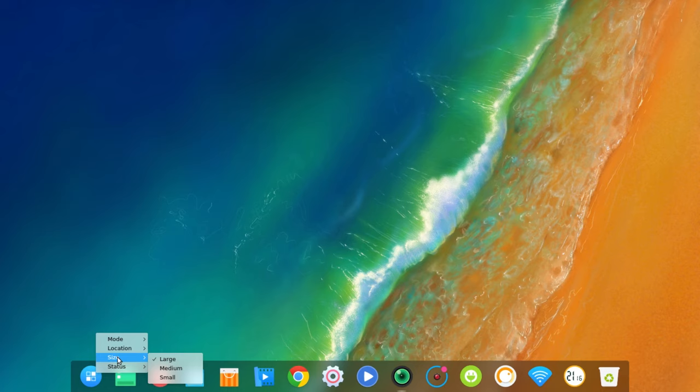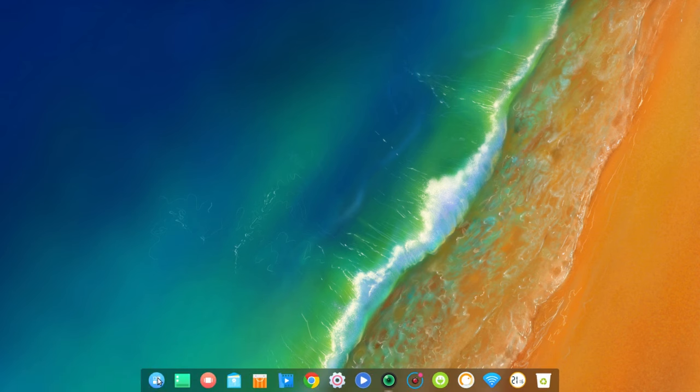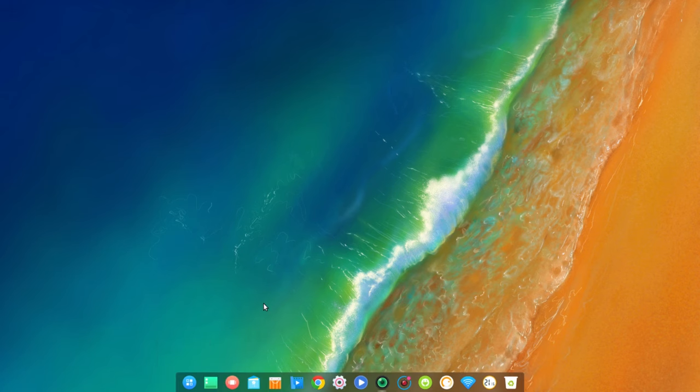Now I've got it set to large just for video purposes. So there is medium, and that's probably about where I would keep it for this particular monitor. And then we could go on down to small. All right, now you've got one other mode, and that is status. And your option here is to keep it shown, keep it hidden, or smart hide.